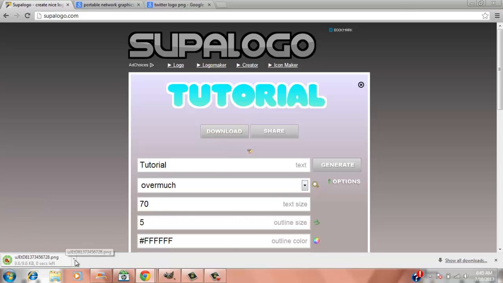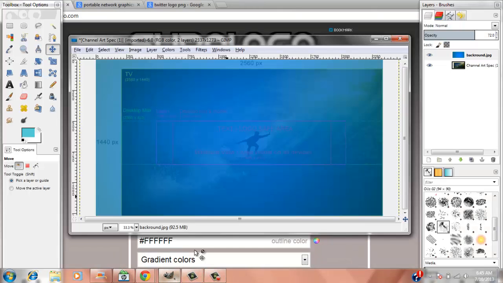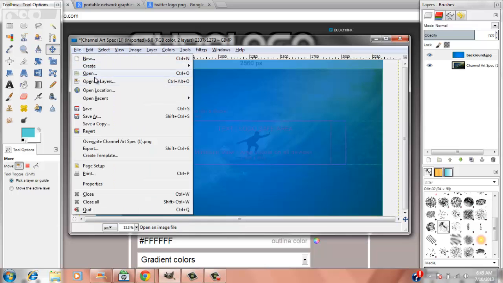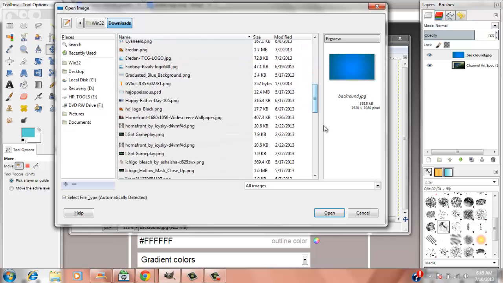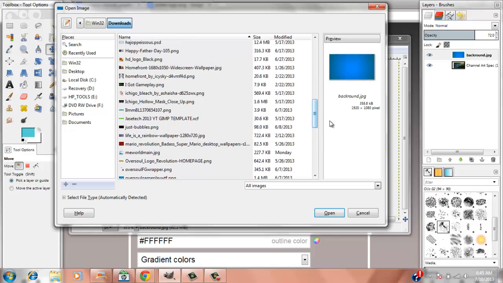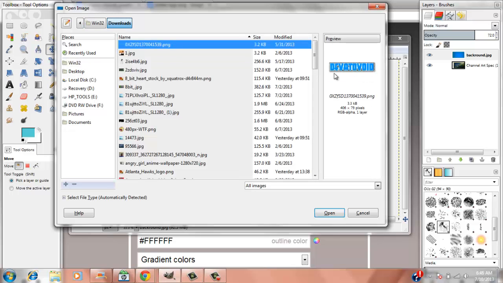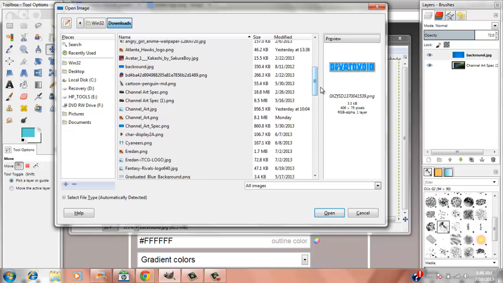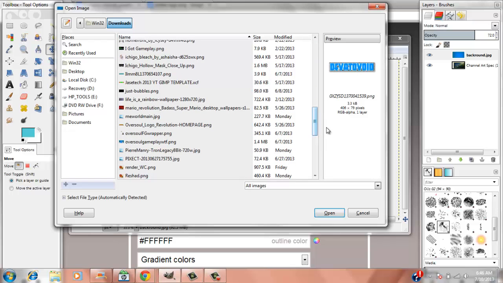So here we are, it saves as PNG. PNGs are transparent images most of the time. So you go back to GIMP, and then you look for file, open as layers again. Look for that thing. I can't really find it, so I'm gonna go all the way up to Windows, Downloads. And I keep going down. It's gonna take me a while, but I'm gonna find it.